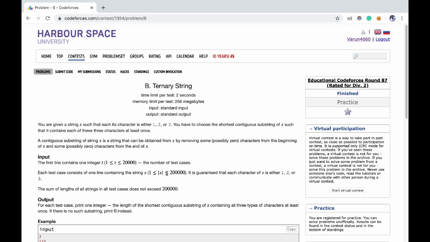Guys, today we are going to solve this question, that is Ternary String, from Codeforces. So firstly we are going to read this question. You are given a string S such that each of its characters is either 1, 2 or 3. You have to choose the shortest contiguous substring of S such that it contains each of these 3 characters at least once. A contiguous substring of S is a string that can be obtained from S by removing some, possibly 0, characters from the beginning of S and some, possibly 0, characters from the end of S.